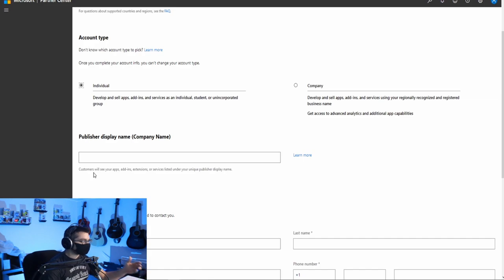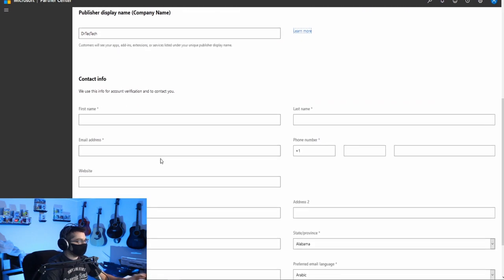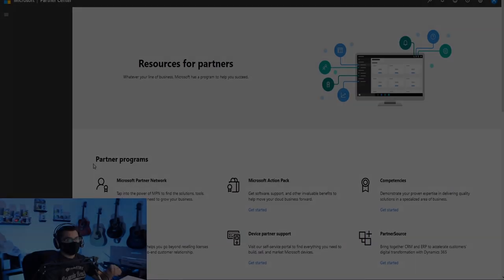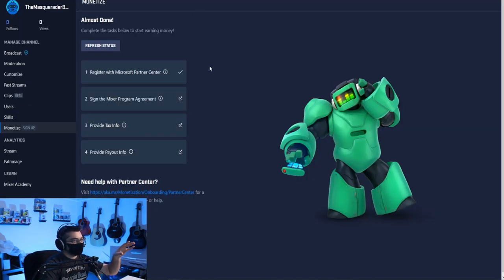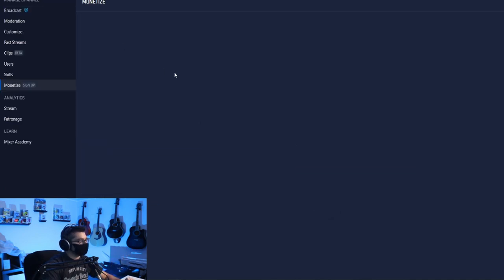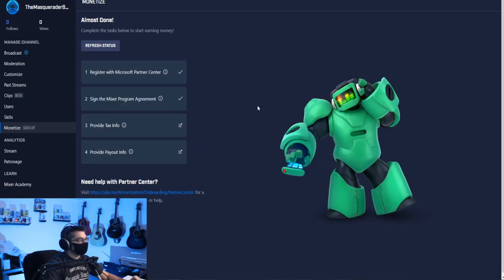Company name, I put in Dr. Tech Tech for mine. And then fill out all your contact info. Okay, so once you fill out your contact info, you hit finish, and a screen pops up that just shows all the info you just typed in. You do agree to the terms of service, and then once you hit finish again, it'll be shown up here. Now, at this moment, you can go ahead and exit out of this. Go back to where we were originally, just refresh the page. And as you can see, check mark up here, it's done.